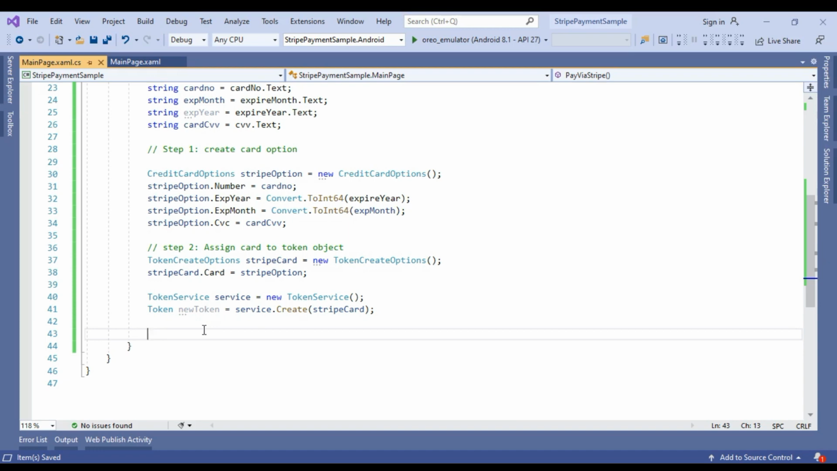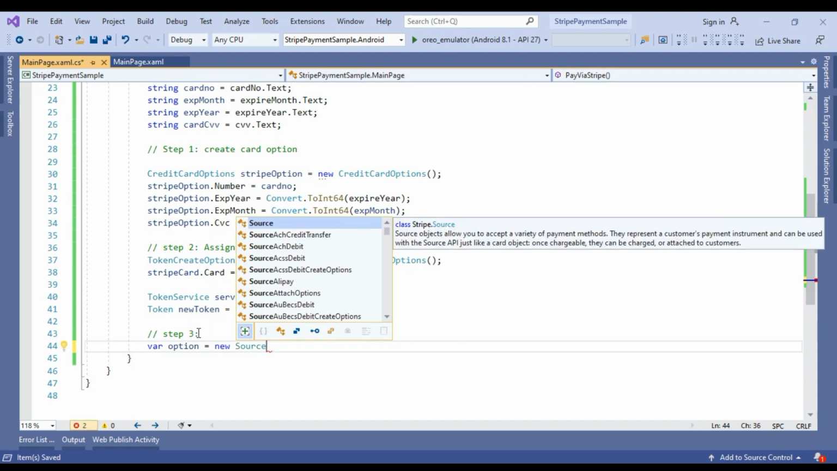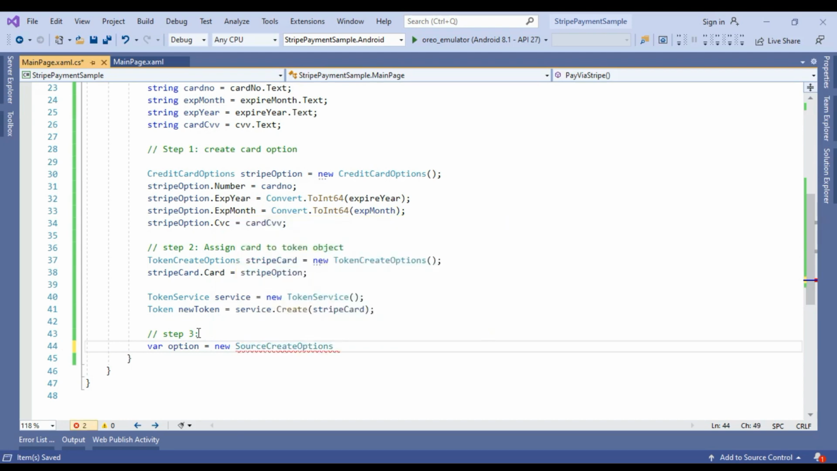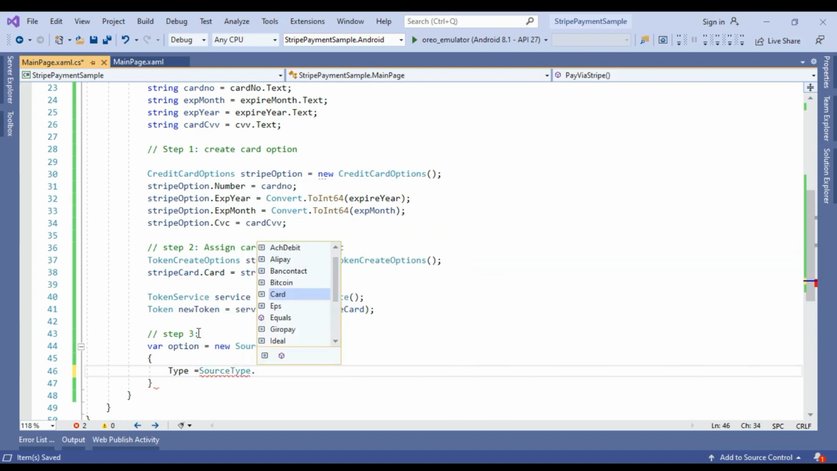Okay, so the next step is step number 3. So inside this step number 3, we have to create an option equals to new source create options, and inside these source create options we have to pass a few things here. We have to pass the type here. So here we are using source type dot card, because here we are using the card.